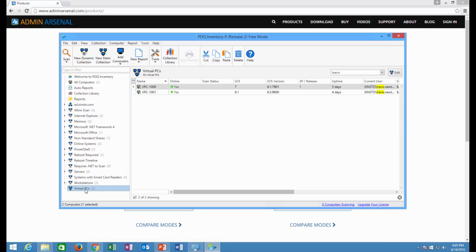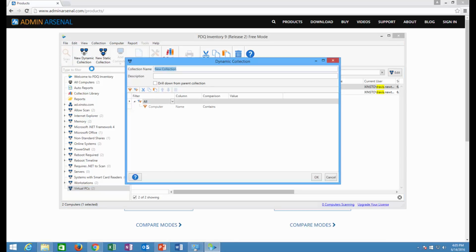Likewise, you can also create custom groups. That's a static collection or a dynamic collection. For example, static collection, I called it virtual PCs and I installed both of my virtual PCs in this collection. Dynamic collection, this is a group that may change.